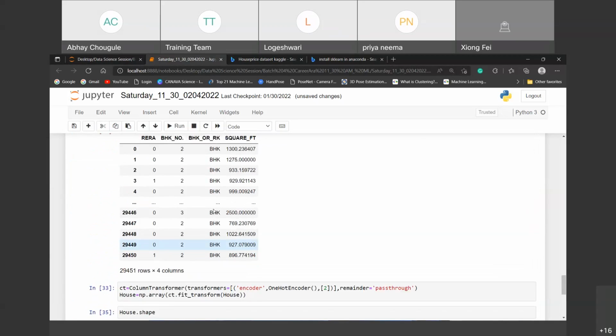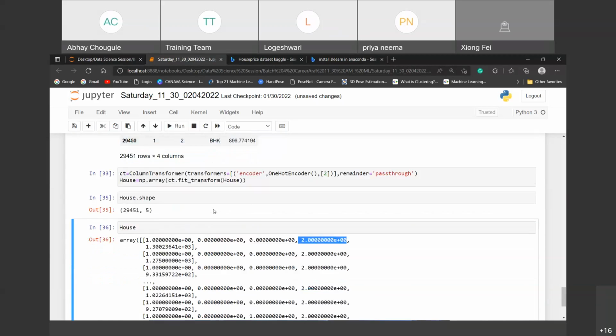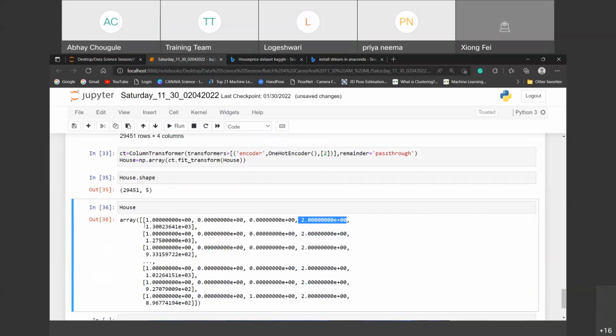Actually, do not worry about it, because only the second column will be encoded. You cannot encode the other columns. See here, all the data we have is the same, there are no changes. It looks like it is in NumPy format, but it's the same.